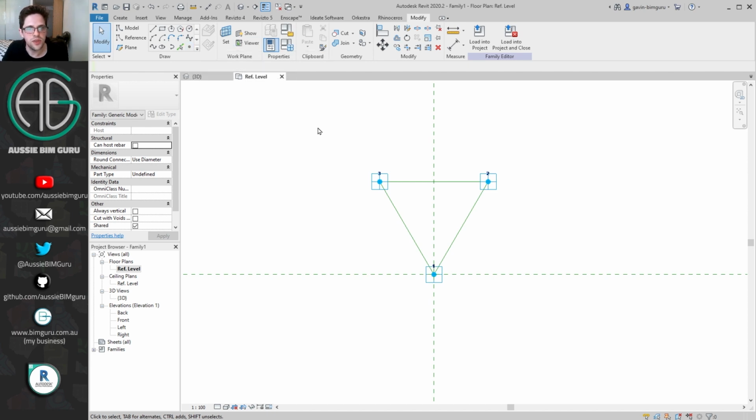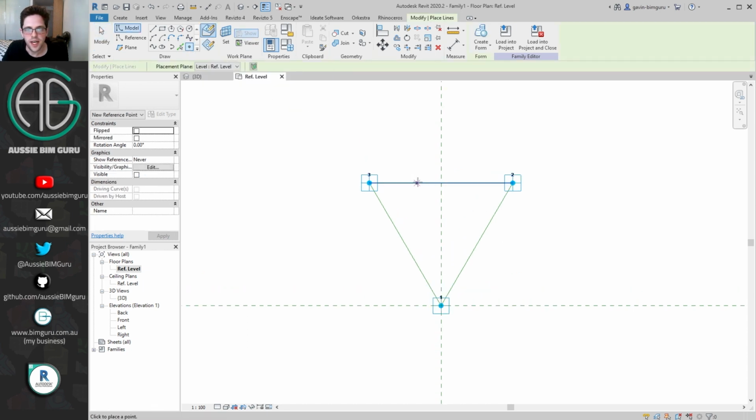Now the first thing I'm going to do is actually just probably center this triangle on my drawing environment, but the first thing I'll do is place a point. And I'm going to place it halfway along this curve. Notice the curve highlights when I do this. This means it's going to be hosted to the curve.